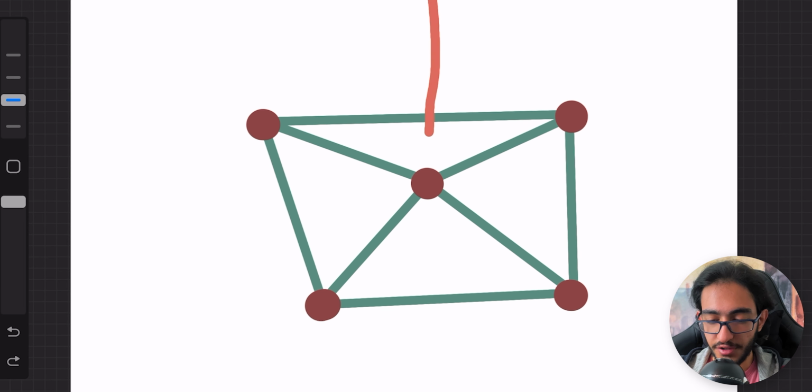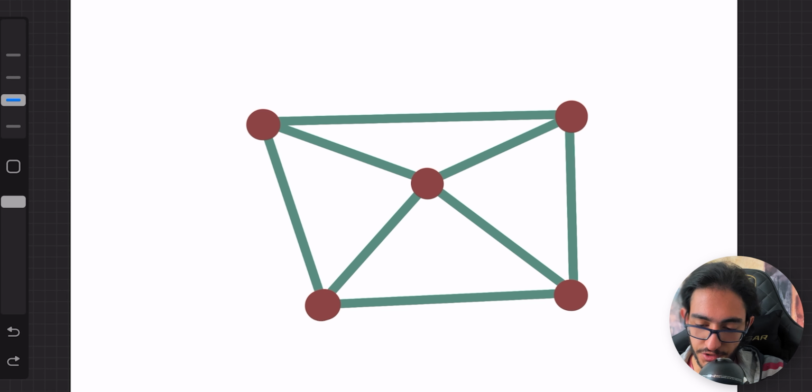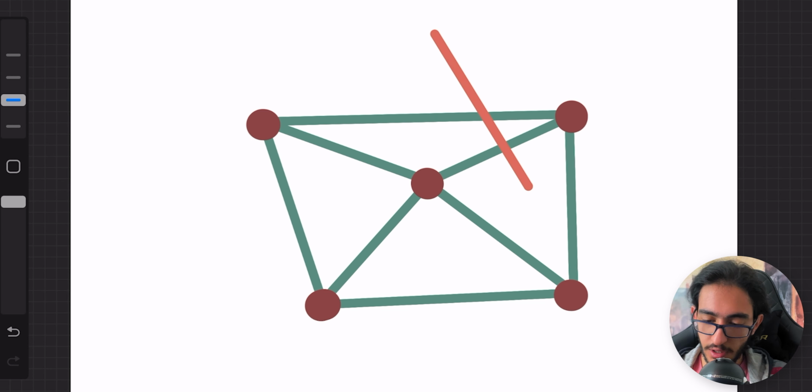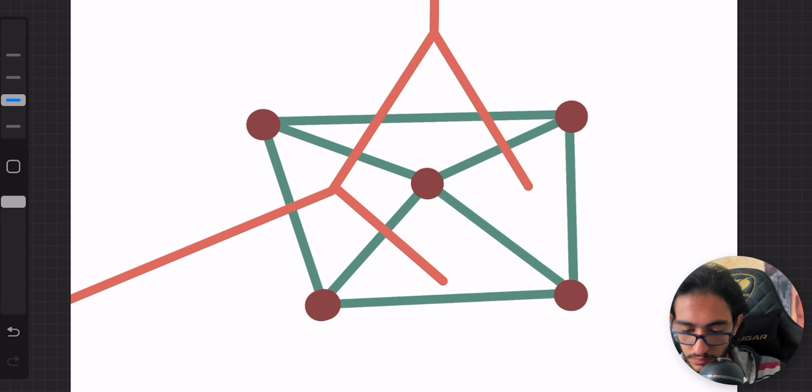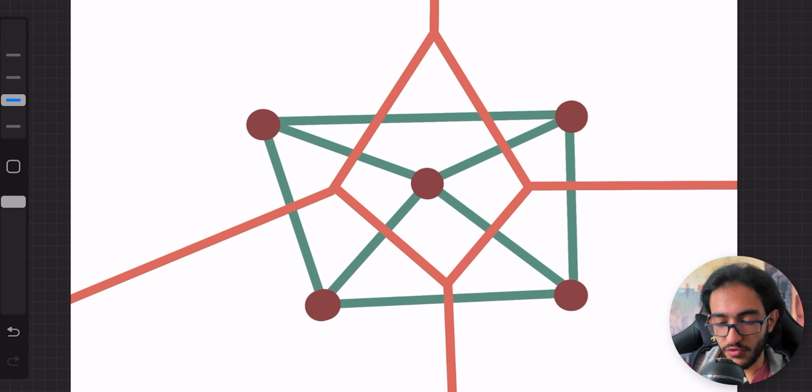So you can see here, if I draw this edge and if I draw this edge, the intersection point will always be outside of the triangle. So let's first draw this edge, and let's draw this edge, and let's draw the final edge here. And let's repeat that for all of the edges. And now we get the Voronoi diagram.